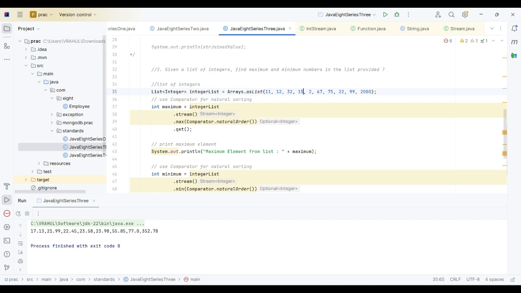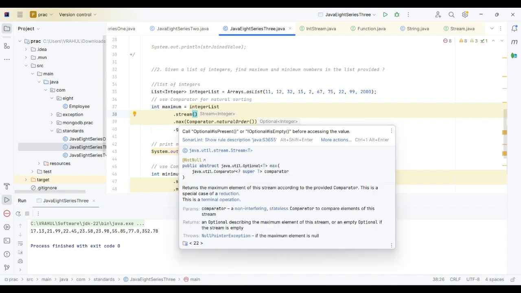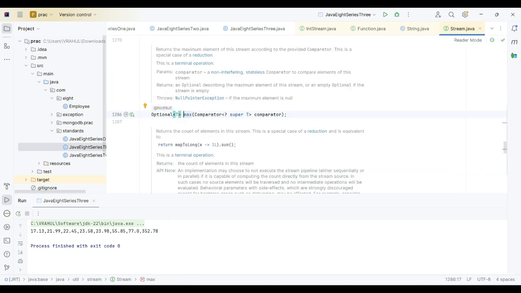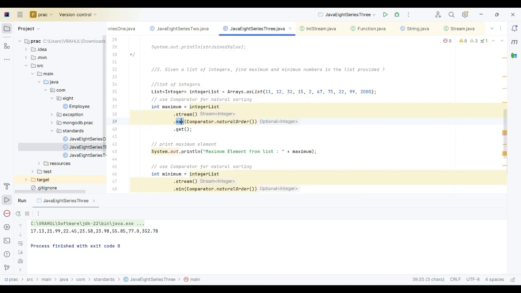First, let's look at the maximum, right? From that particular list, I have converted it to a stream. This is the first basic step which we need to perform. Then there is an intermediate operation provided by the Java 8 feature, the max method. It returns an Optional, and it will internally use the comparator again. Here, if you see, we are passing the natural order.